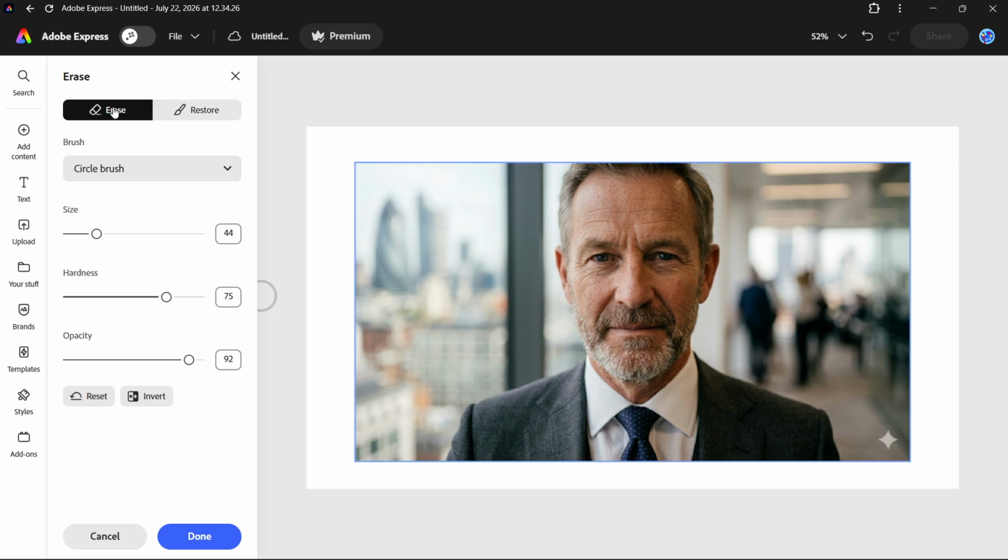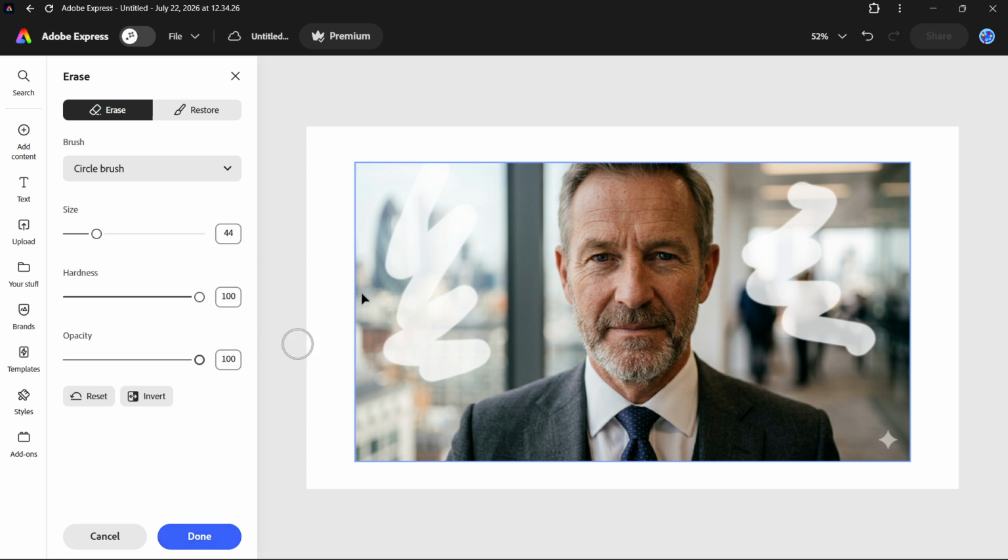Okay, now when you're done with your eraser, so if I do some erasing over here like this, you want to click on this done button over here, and it's going to, of course, erase whatever you selected to erase.